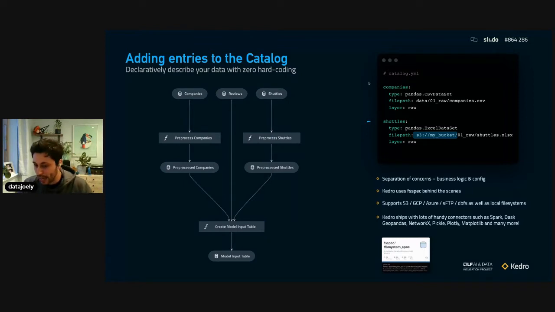Kedro also has lots of handy connectors that are useful for visualization or network analysis or saving Python objects via various pickle backends. There's a lot of flexibility in how you do I/O in Kedro. And if it's missing, it's very easy to define your own. And we'd always appreciate a PR back into the main project if it's something useful that you think others would benefit from.